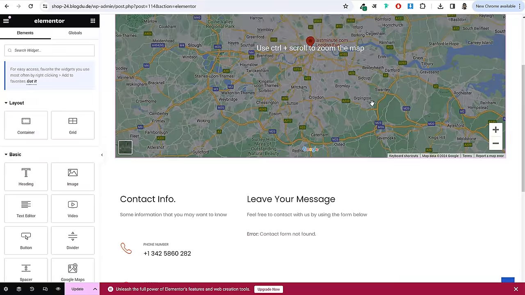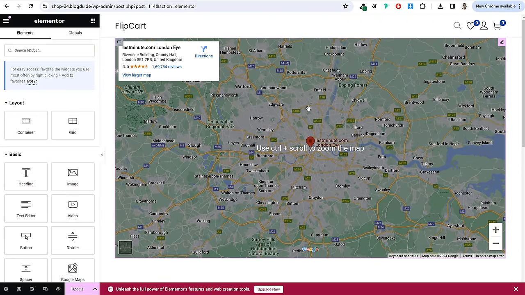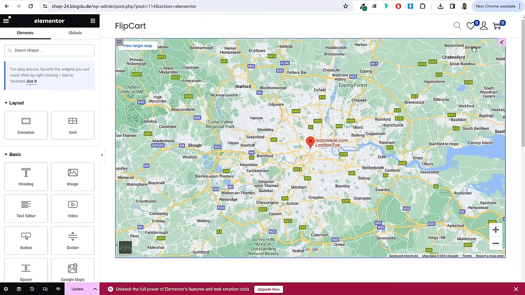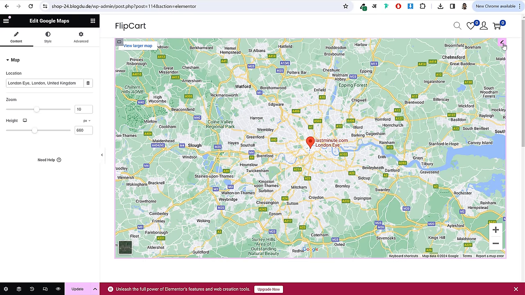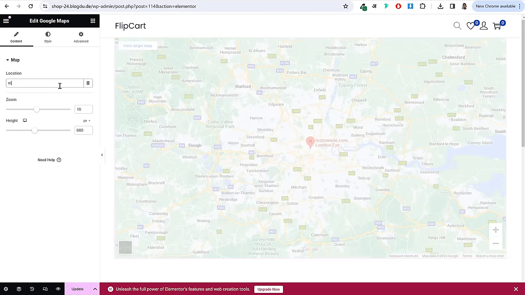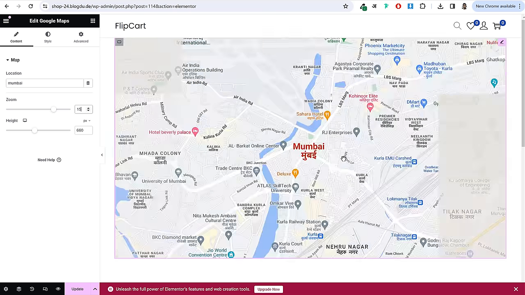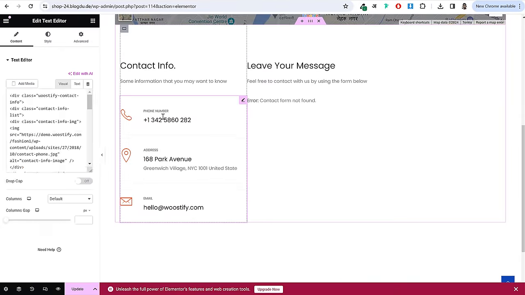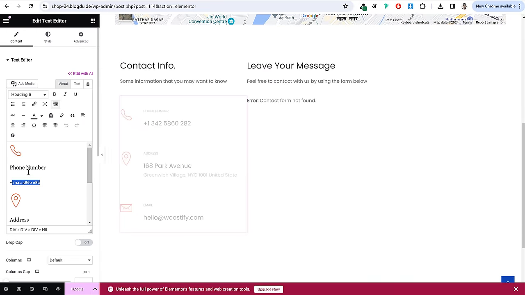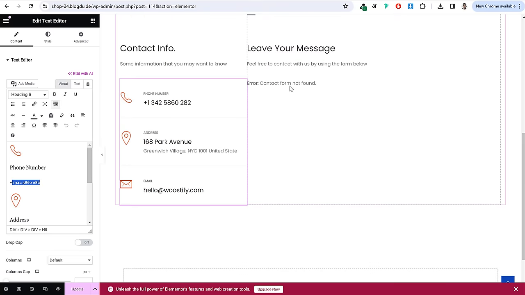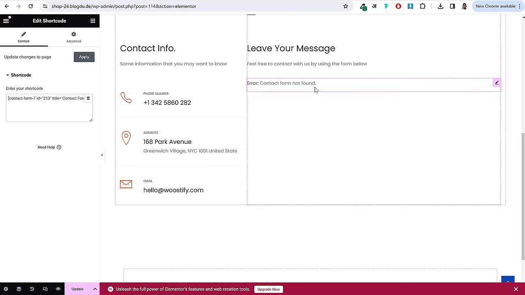Here, as you can see, at top, you have your map. Instead of this location, if you want some other location, you can click on this pencil icon at top left. Maybe instead of this UK location, I'll type Mumbai location and increase the zoom. Okay, then after that, change the phone number and all. You can just do it like this, change the phone number. Now the right hand side, contact form not found. Click on that and delete the shortcode for this.